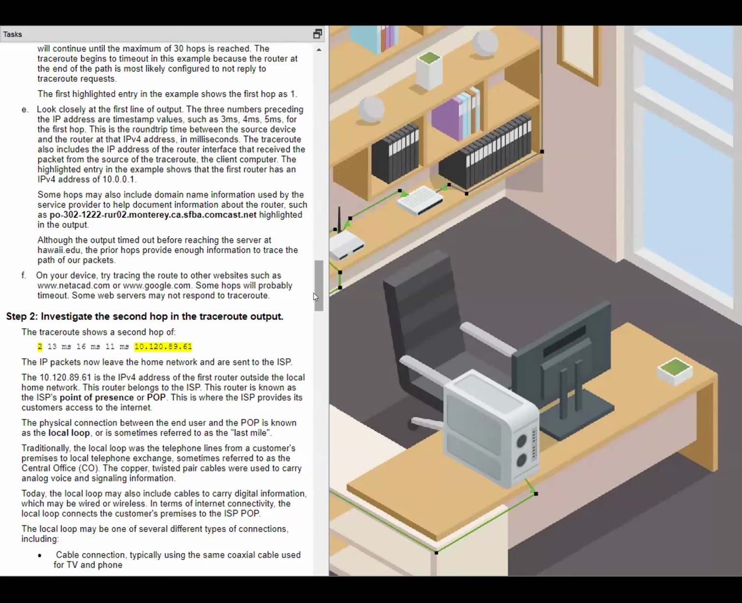Now, once you've done that, come on back here, and in step 2, it says to investigate the second hop in the traceroute output. So go ahead, pause this if you need to, do a traceroute on your home computer, and then hit this play button. Okay, so welcome back. It says the traceroute shows a second hop, here's our hop number 2, and here's our IP address. The IP packets now leave the home network, and they're sent to the ISP.